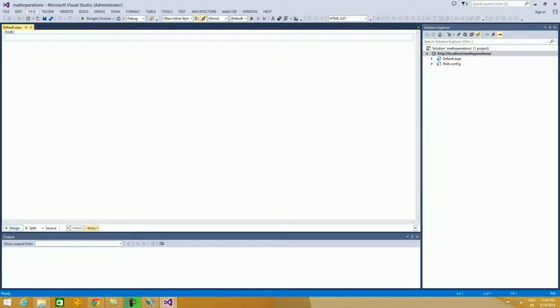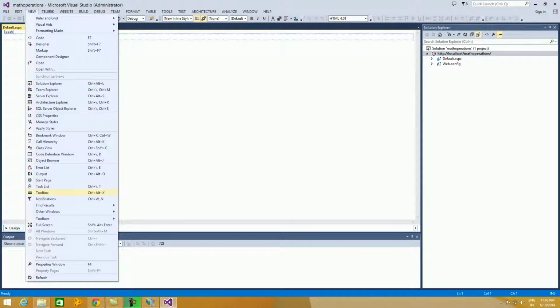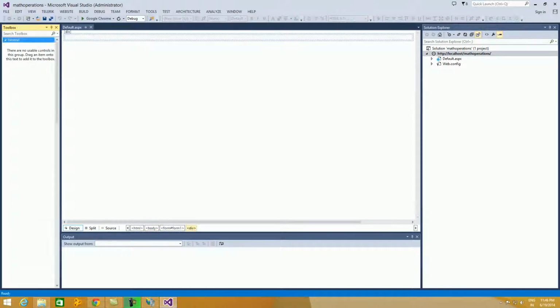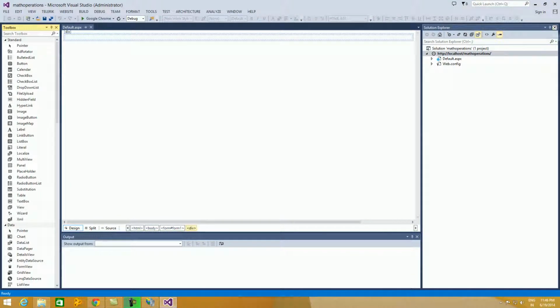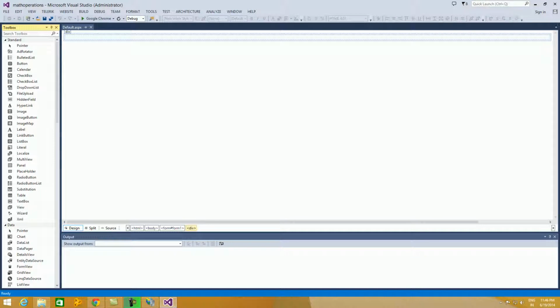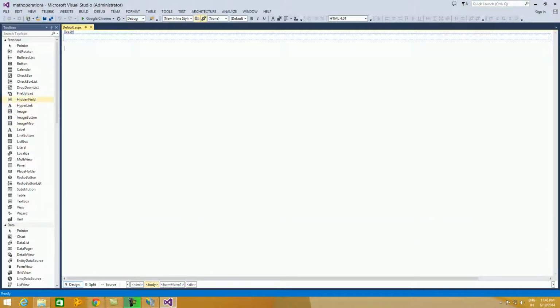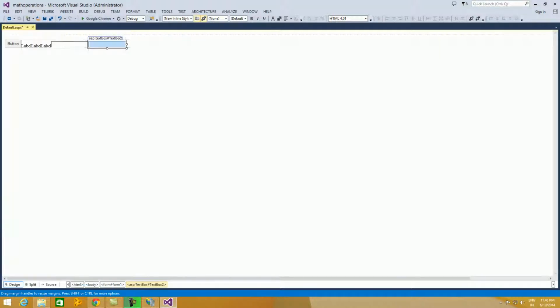Now open the toolbox from the view menu, view toolbox. Now close other windows, close Solution Explorer, close this output window. Now add a button, add 3 labels, add 2 text boxes. So these are the controls we want for this example. Let us close the toolbox.